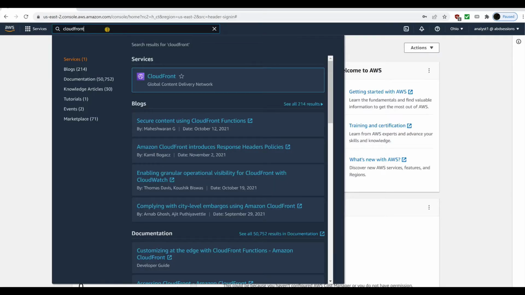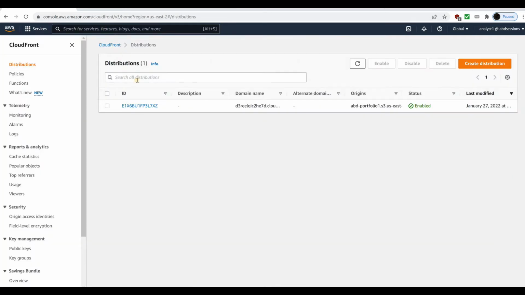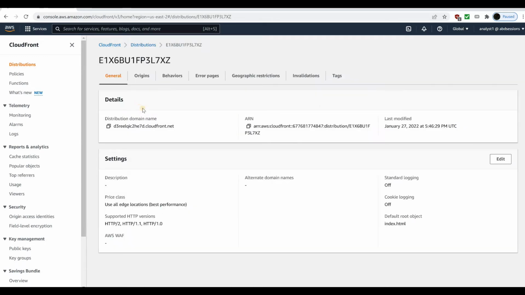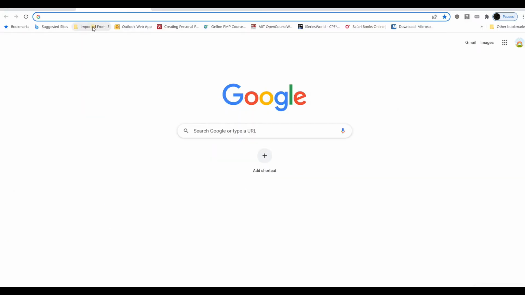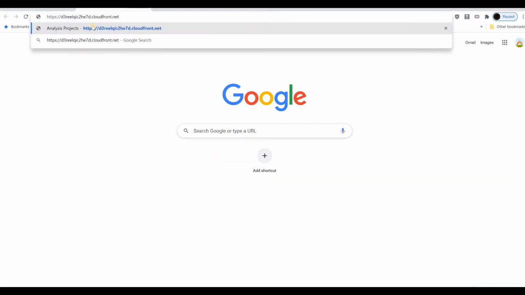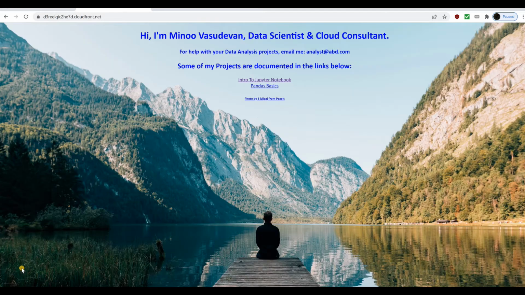In the AWS console, in the search bar, key in CloudFront and hit Enter. Click on your portfolio website distribution. In the CloudFront distribution page, Details section, click on the copy icon next to the distribution domain name. Open a new browser tab. Paste your portfolio URL in the address bar and hit Enter. In your website, you need to create a link to the Jupyter Notebook that will document your NumPy Overview project.